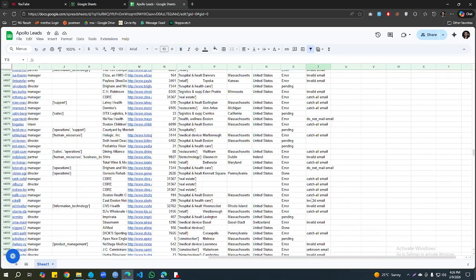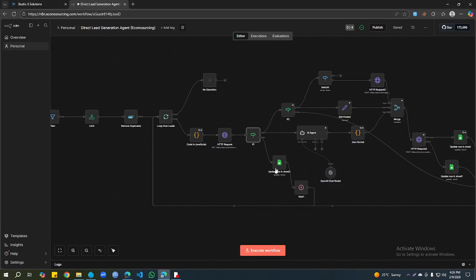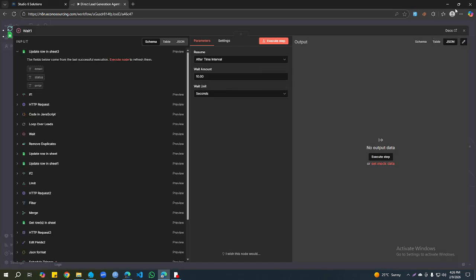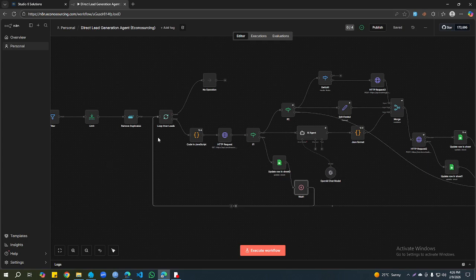The next node is wait. For every loop we are waiting 10 seconds, because if we hit several requests at a time, it will crash. So every time we wait 10 seconds, then we go to the next data in the loop.